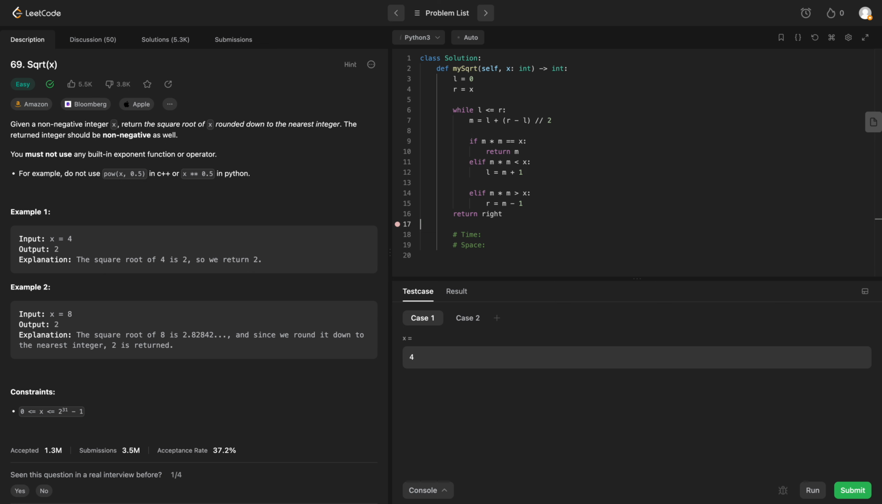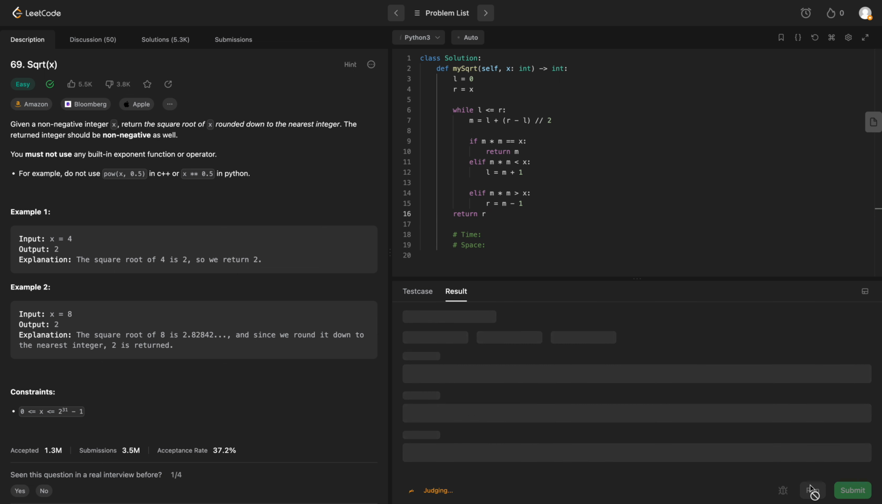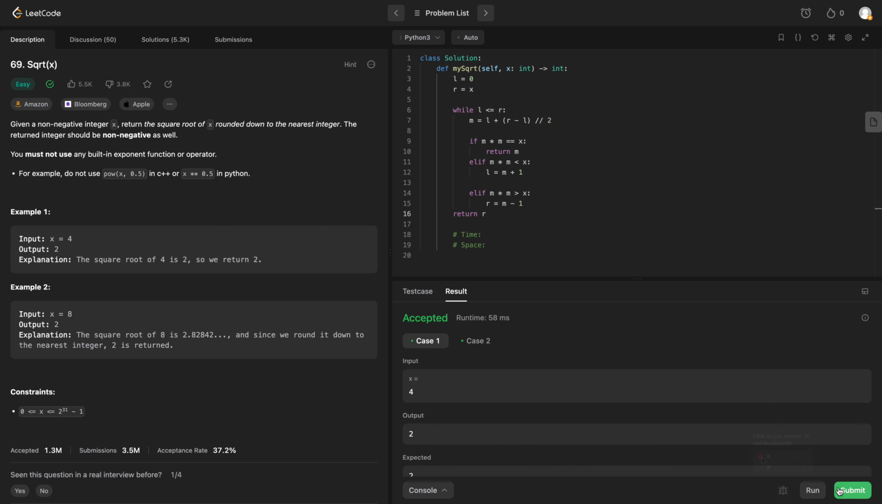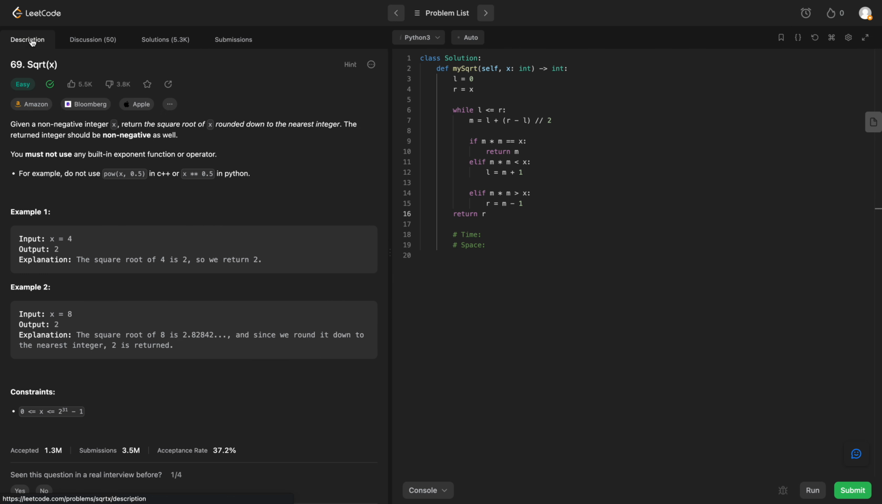And let's run this. Right is not defined. Right, R, not right. We passed both test cases, so we'll submit. And we see that it does run. So we'll come back here.